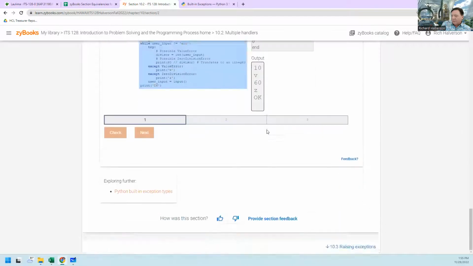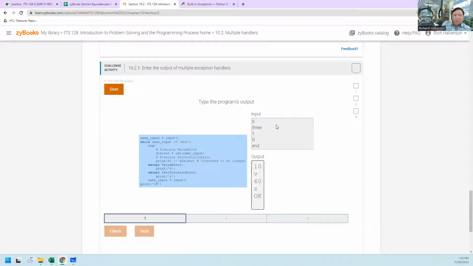Let's do a challenge here. Okay, so here we have enter the output of multiple exception handlers. It looks like we're going to look at a value error and a zero division error. A zero division error could occur right here with this print statement. Value error could occur right here when you're wanting to input a divisor. So if you input a 0, that's a valid thing. It's going to divide, but then when you try to divide by 0, it's going to cause a zero division. So that's what this is.